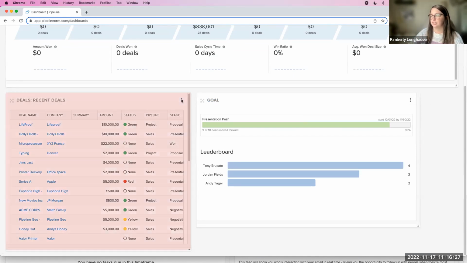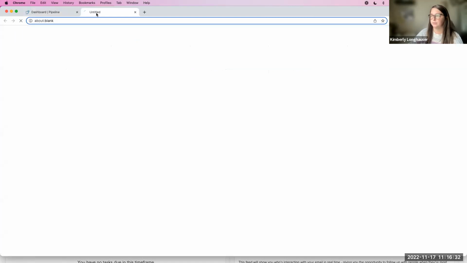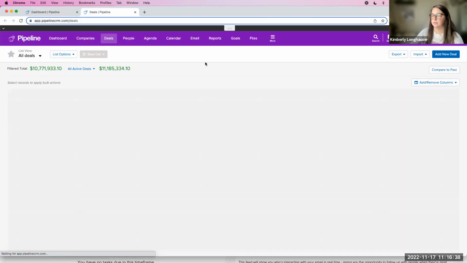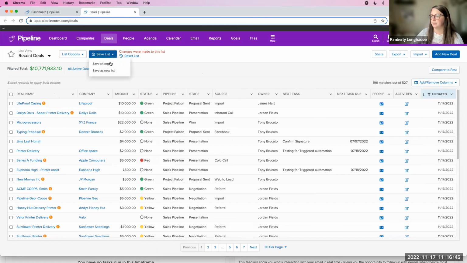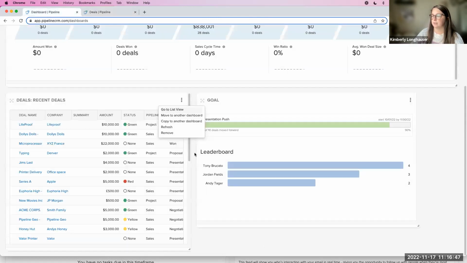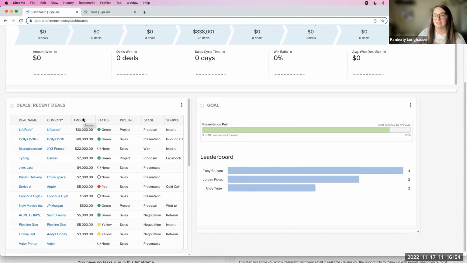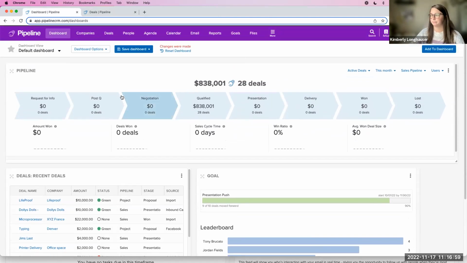You can do those same functions with a list view as well. So if I go to this recent deals list view, it opens up again in a new tab. And if I wanted to change any of the columns, remove any of the columns, say I remove summary, because that's not a field that my team uses, and we'll do save changes. If I come back to my dashboard and refresh, you'll see that the summary field is no longer present in my list view. Live time, it took me less than 30 seconds to complete that change.